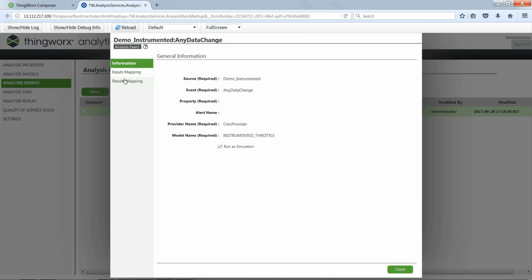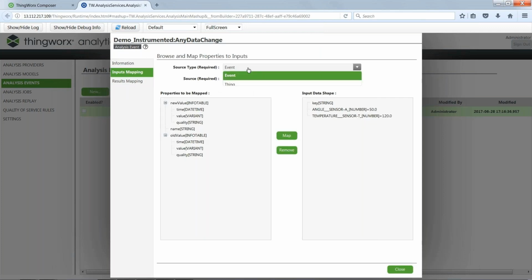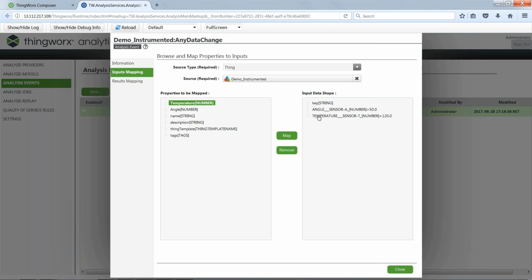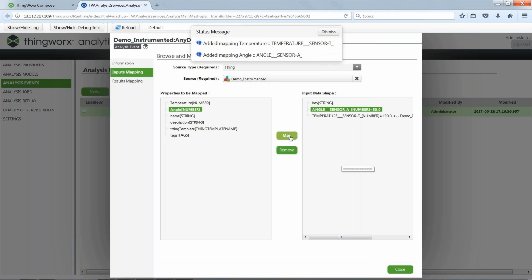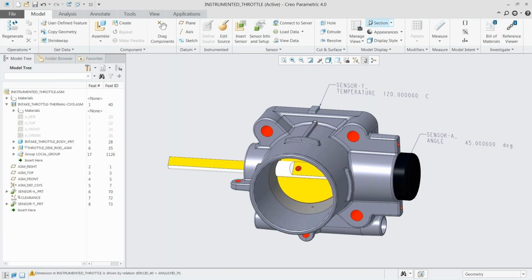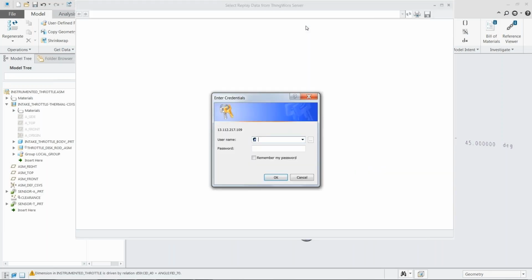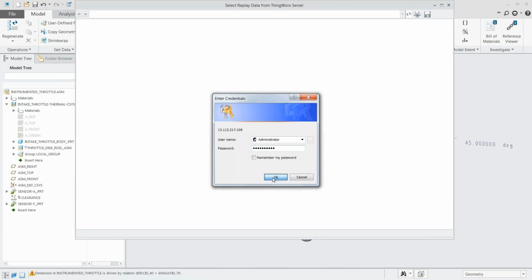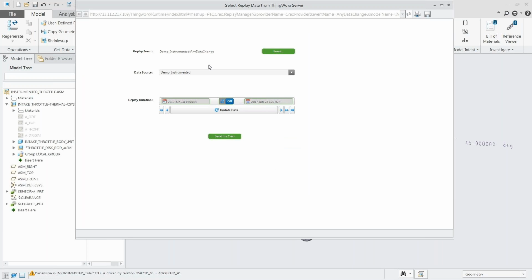So now we need to map the data. Obviously, in our case here, we have our thermal sensor and our angle sensor. So we want to map the temperature over to our temperature sensor and our angle that we're getting read in to our angle sensor. It's pretty simple to use there, easy mapping, and not any coding or anything necessary to do there. Now that we have that set up, we're just going to connect into our ThingWorx server, and then we can start bringing some of that information down.